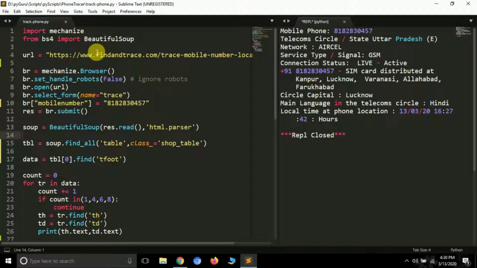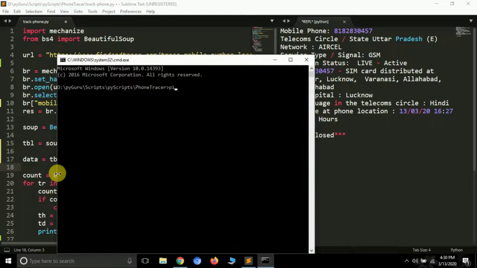For this I am using two libraries that you have to install. The libraries are mechanize and beautiful soup 4. Installing them is very easy. Just open your command prompt. Let me open it, and here you have to type pip install mechanize.